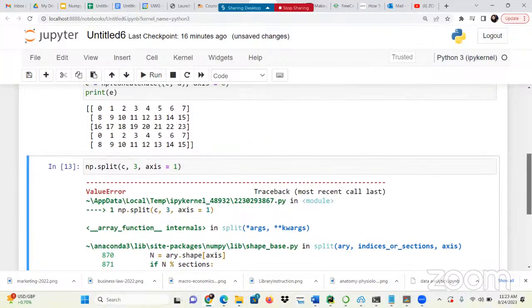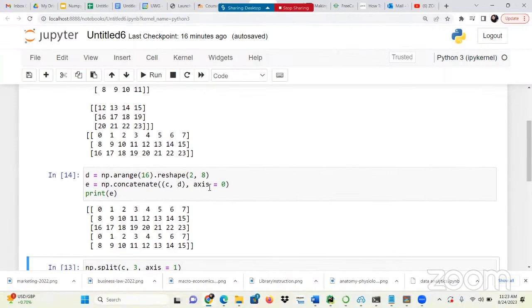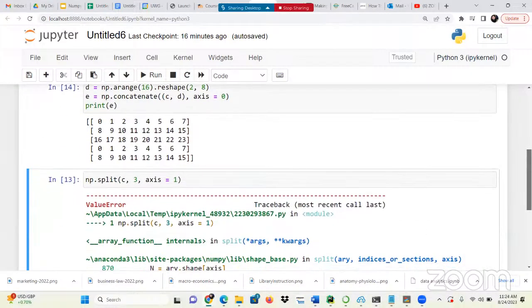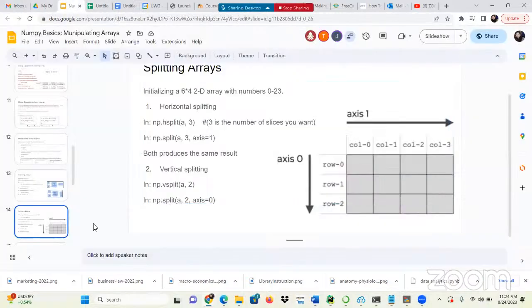So this concatenate with axis equals 0 means you stack up and down. You add the rows. That's correct. And if it's axis equals 1, that means you're joining by columns. Okay, that's good. Do you have any questions so far? You're good here? Okay.